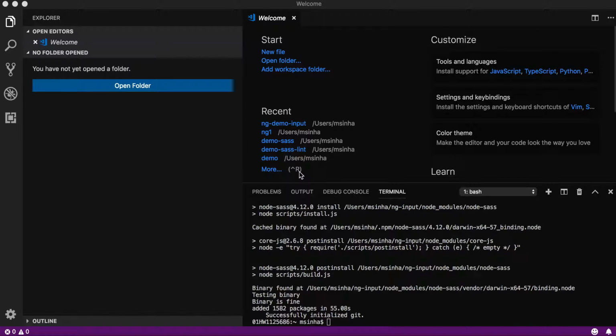Hi friends, so today we are going to see the Input decorator of Angular, and this demo will show you how you can inject a value in the input field and retrieve it at the other component.